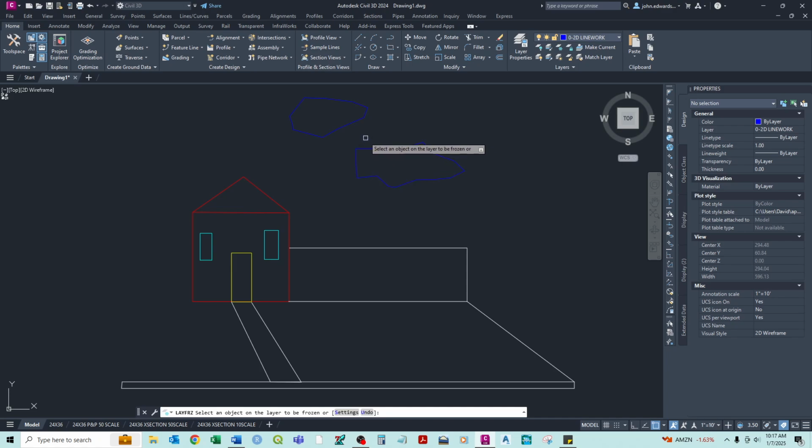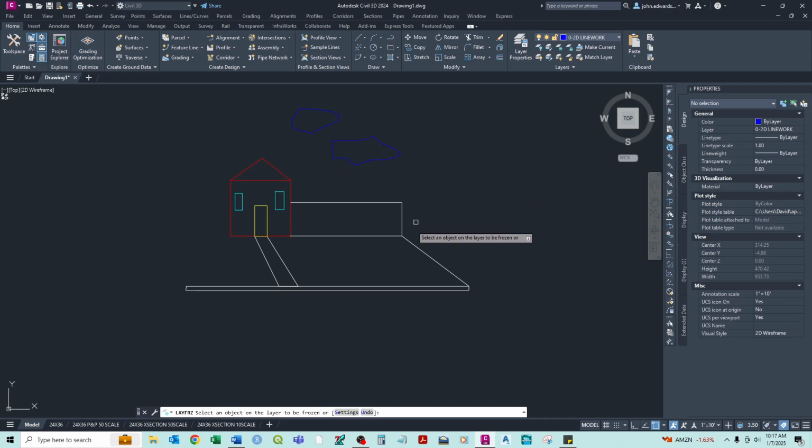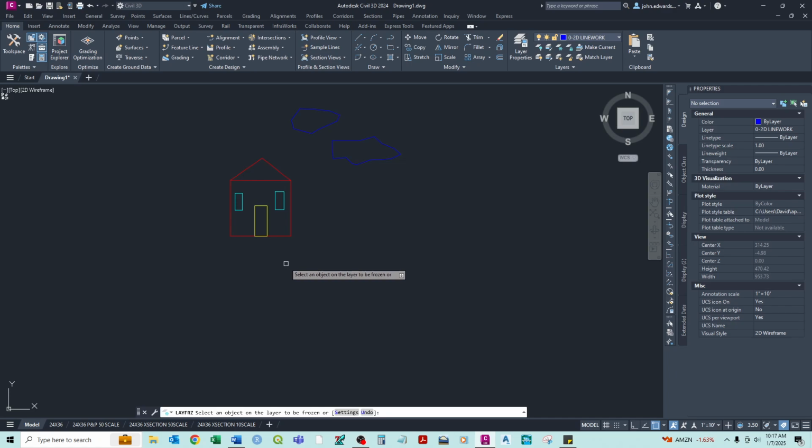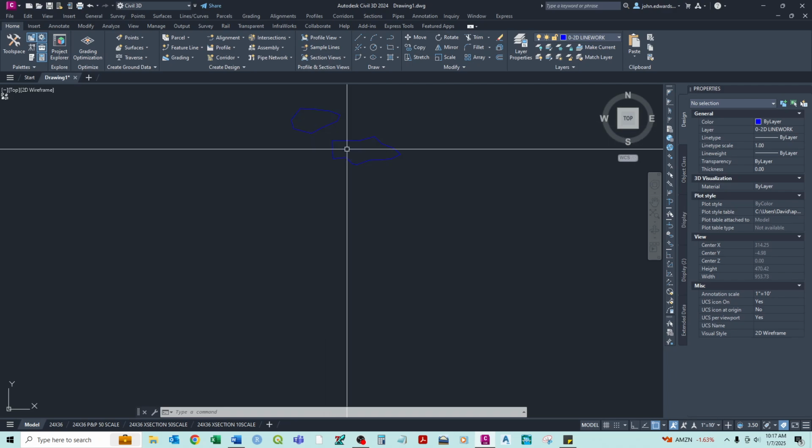Well, I keep clicking them, nothing's happening. Now, that seems odd. Well, maybe I'll try turning something else off. Maybe I'll turn the sidewalk off. Well, that worked. Now you remember all of that extra stuff was on that one layer. Let me see if the house works. Yep, it works. But I couldn't turn off this one.